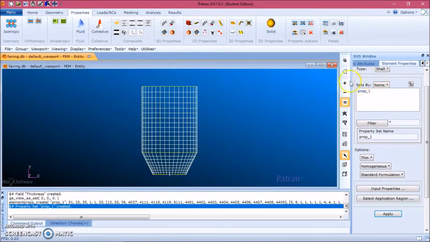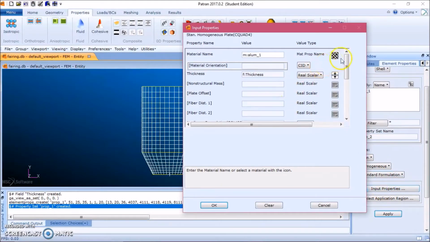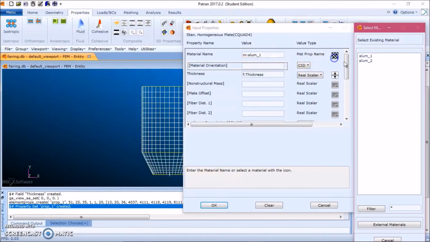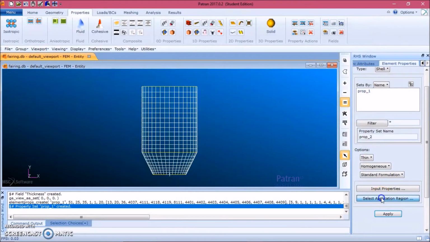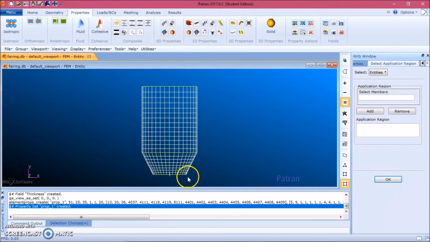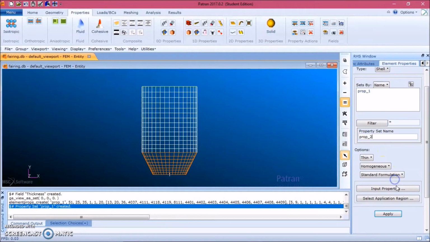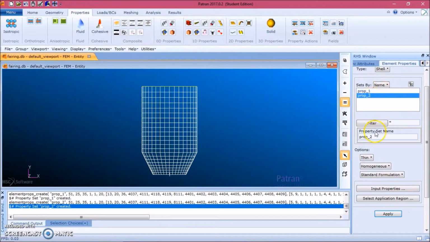So now we have our first property, but we're going to create another one. So here I'm going to change the name to prop 2, and in input properties I'm going to change alum 1 to alum 2. Thickness I'm going to leave the same. We click OK, and for the application region we're going to select from the bottom to this line. Oh, sorry. There we go. Add, OK, and apply. And now we have two properties.